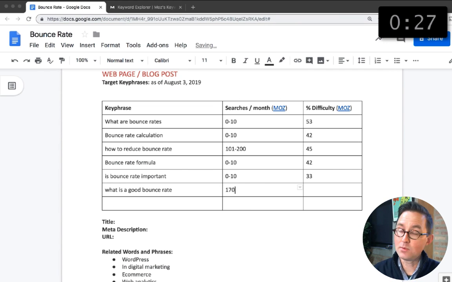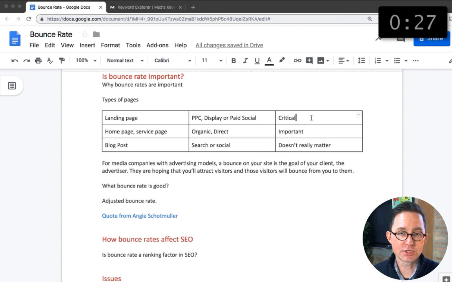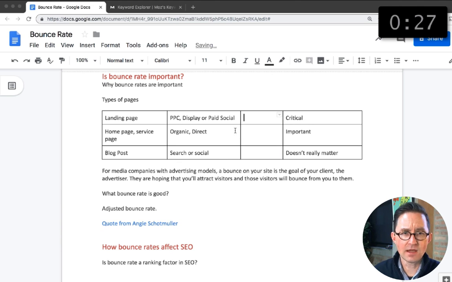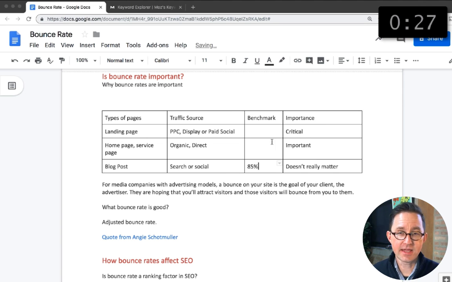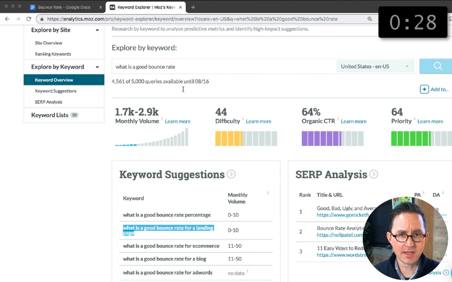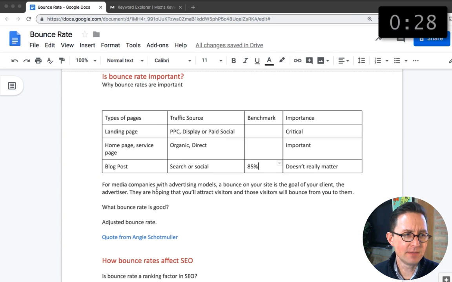What is a good bounce rate? Wow, lots of people searching for that, but it was also a much more difficult phrase. I found the word benchmark, so I'm going to add that to my table. This was my image that I was planning from the outset. That image is going to have now a new column because I'm paying tons of attention to my images.